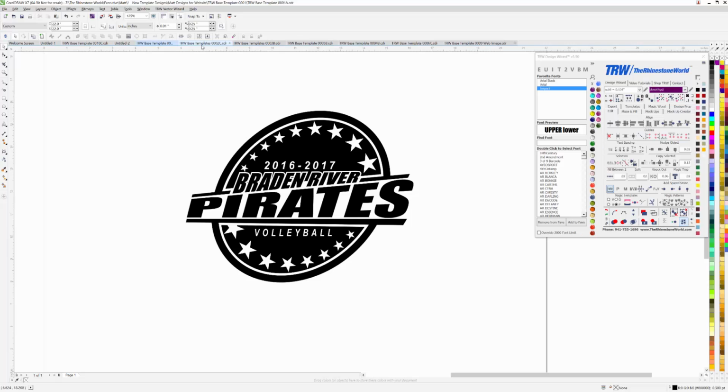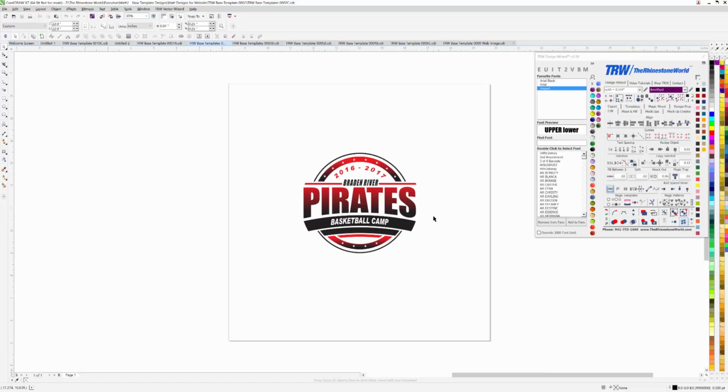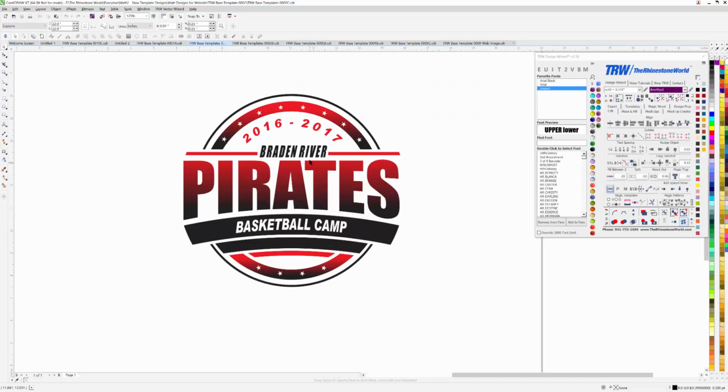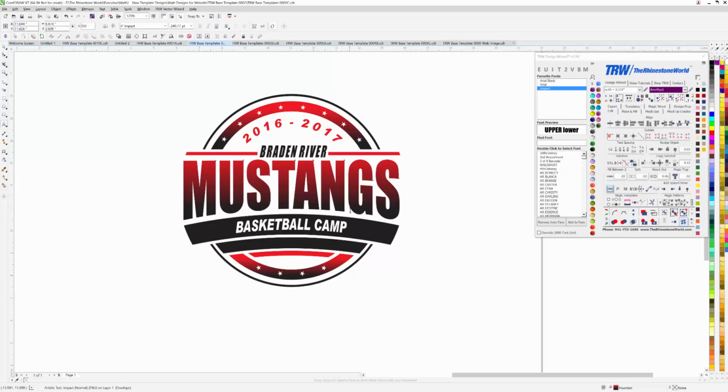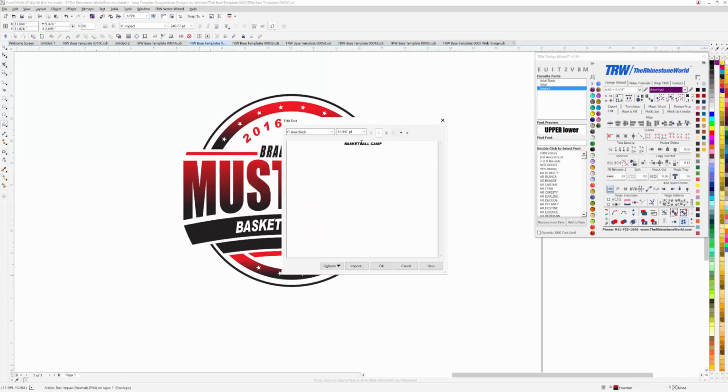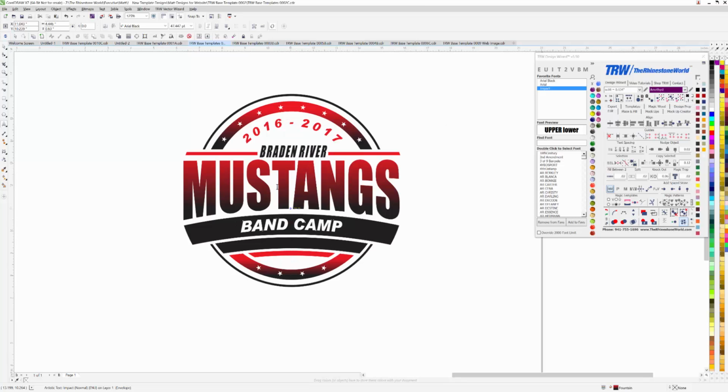All right, another example here. Again, this is going to be one of our print versions as well. But all you're doing on each of them, just click on the text, click on Pirates. We want to change this one to Mustangs, and hit OK. Mustangs perfectly in there. This isn't the basketball camp. This has now become the band camp. Hit OK, and now it's the Braden River Mustangs band camp. Very, very easy to do.